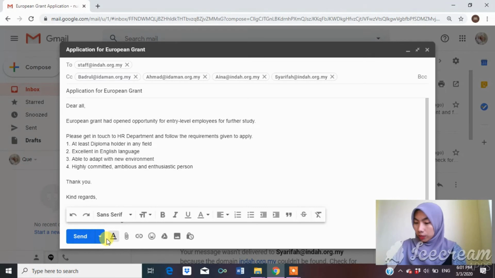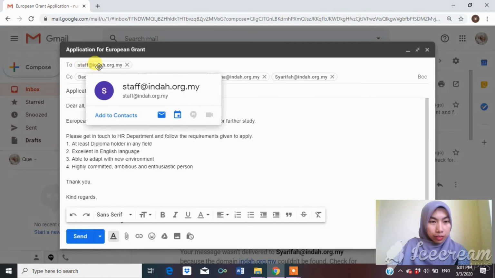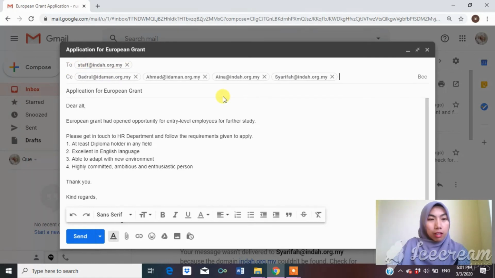As we know, the standard format of an email has three parts, which are fields, body, and ending. The first one is fields. In the fields we have the recipient, To. I put the staff email here so that I can send it to all staff. And there is the CC, other recipients, a few staff. And the last one for the fields is the subject line. My subject line is application for European grant.